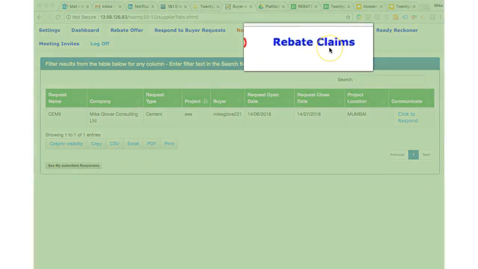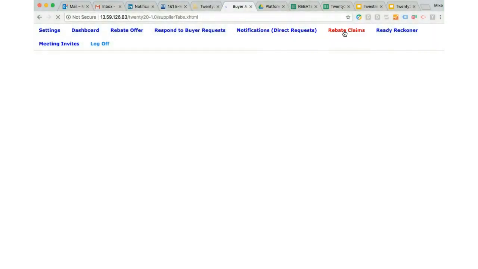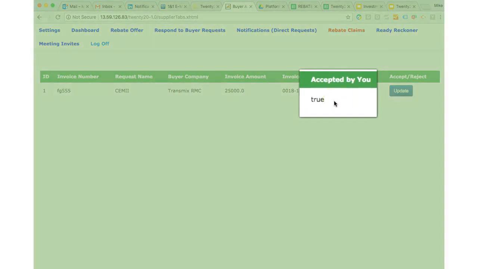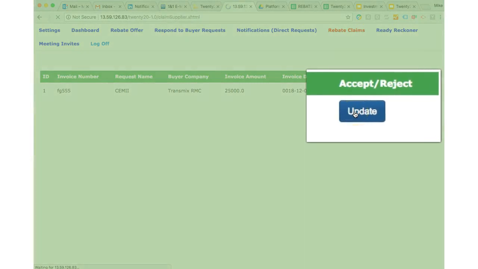And the last key functionality for a supplier is about the rebate claim itself. So the rebate claims submitted by the platform require the supplier to confirm that for each buyer that he's supplied under the master rebate, that he's actually been paid the invoice amount. So you can see that in this case, in the system, there is an invoice number relating to this request and this particular buyer and the invoice amount, and you're basically, as a supplier, confirming that you've been paid. And obviously the update function allows you to do that.